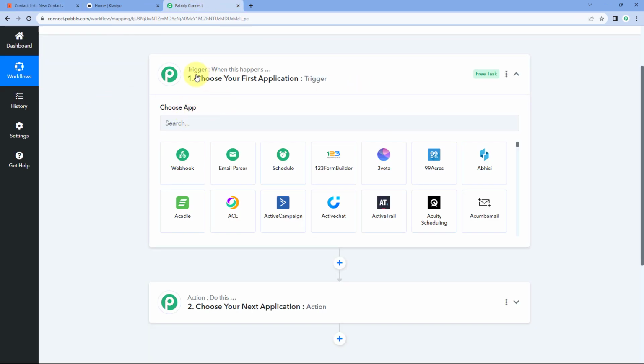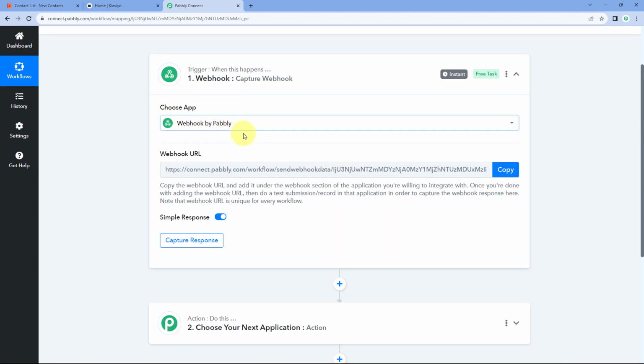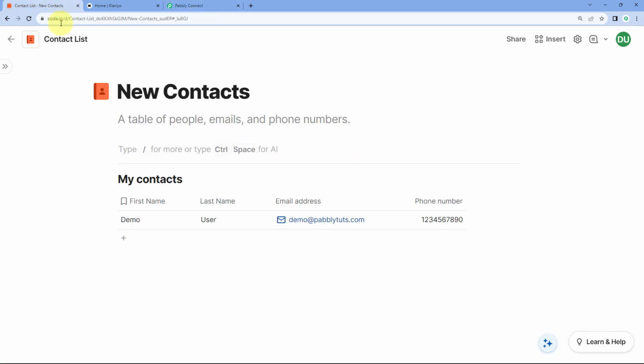First, in our Pabbly Connect workflow, in this trigger window, select Webhook. After selecting Webhook by Pabbly, here you can see Pabbly Connect gave us a Webhook URL. Now we have to add this Webhook URL in this doc which we have created in Coda. And to add this Webhook URL, first we are going to add a pack in this doc. So I want to send the data from this doc to Pabbly Connect.